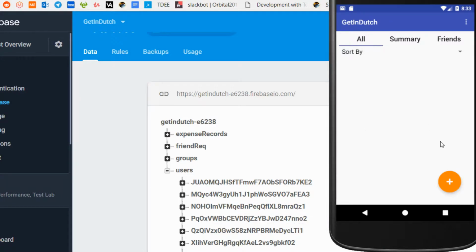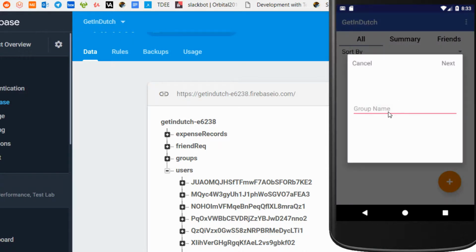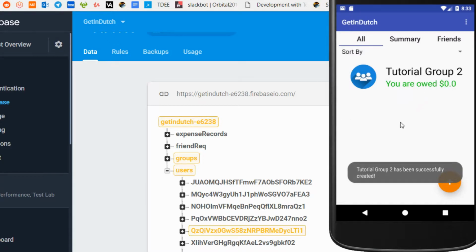Now we will create a new group by pressing the button here. Create group, and let's call our group. Then press next, and look, we've created a new group.